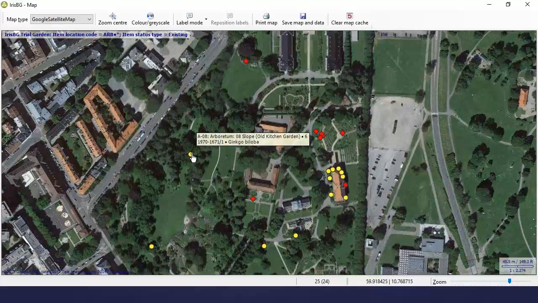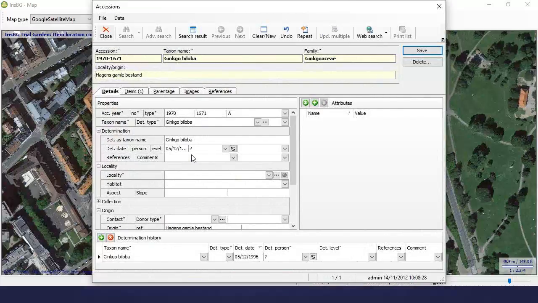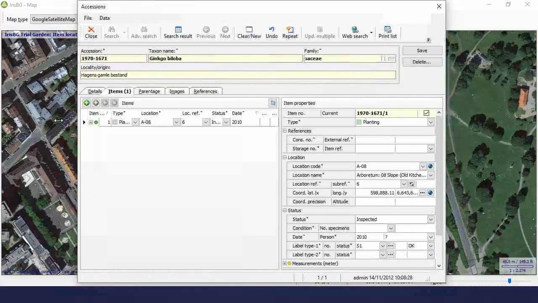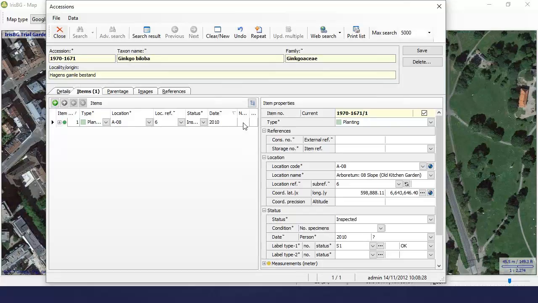And then I can click on one of these markers. The yellow markers represent one item, one tree, or it could be one plum or anything. You could say this is one ginkgo biloba, but there are two of them planted together, for example. You could have two, but it would just be one marker. But yes, it's one item.